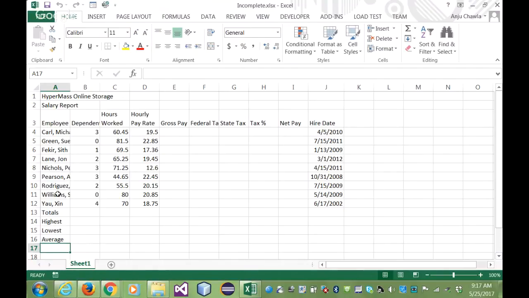So here is the name of the employee and then the number of dependents on the employee. Of course, you can't read clearly, but we are making an educated guess. We'll definitely make it clean. The hours worked by that particular employee and his or her hourly rate. So definitely to calculate the pay, we will multiply the hours worked with our pay rate. That will be my gross pay.